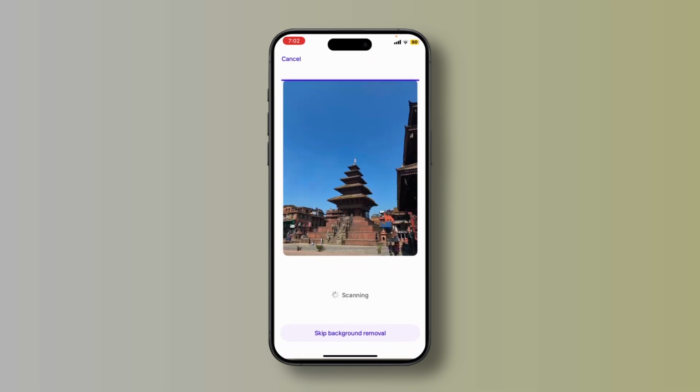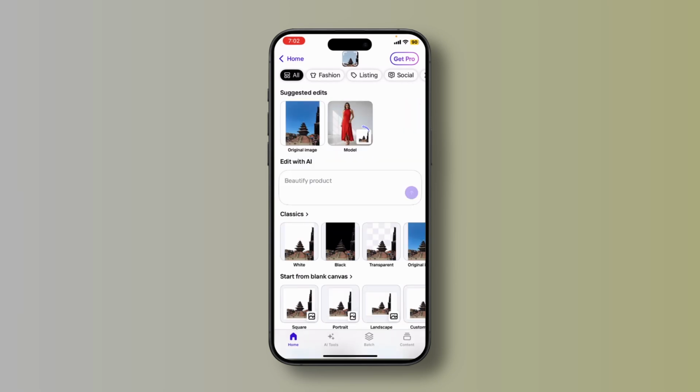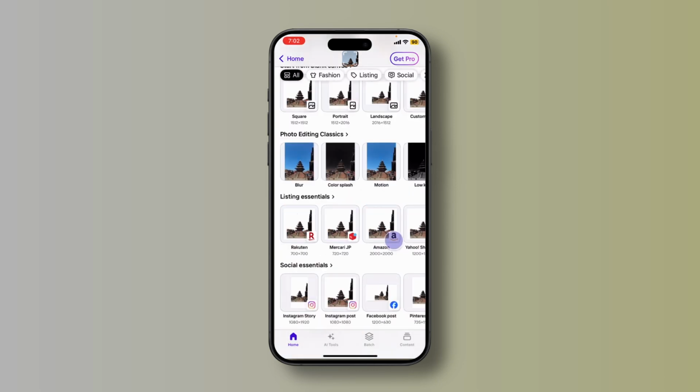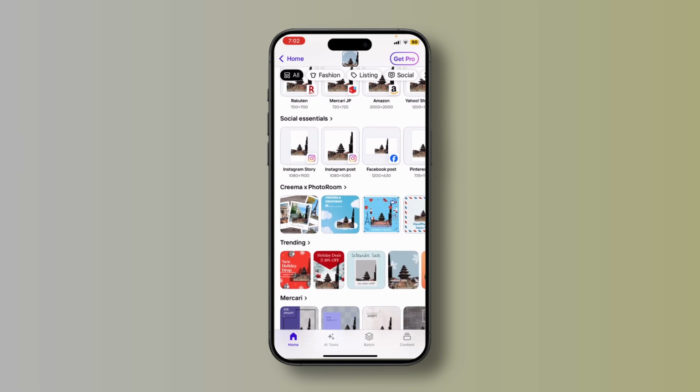As soon as you select the photo, PhotoRoom will automatically remove the background using AI, and this prepares your image for quick template editing. Now you will be redirected to a new page with different editing sections. From here, you can see different sections like suggested edits, edit with AI, classics, listing essentials, social essentials, and so on. These sections are filled with ready-made templates, so you can choose any.